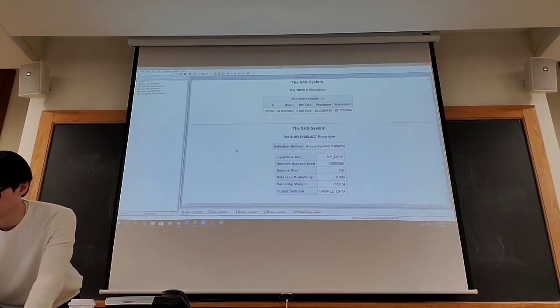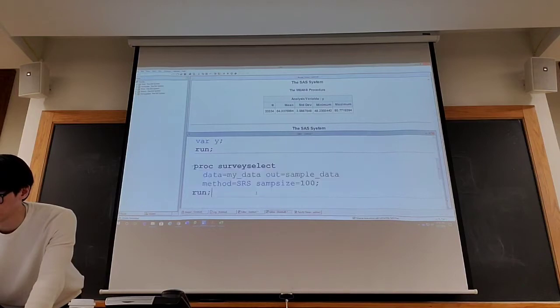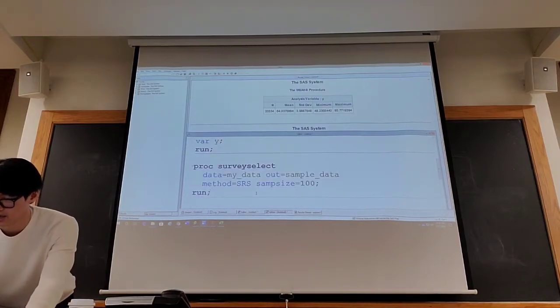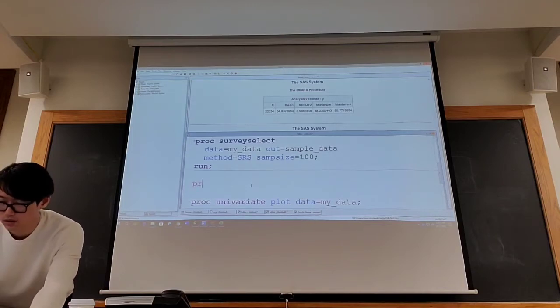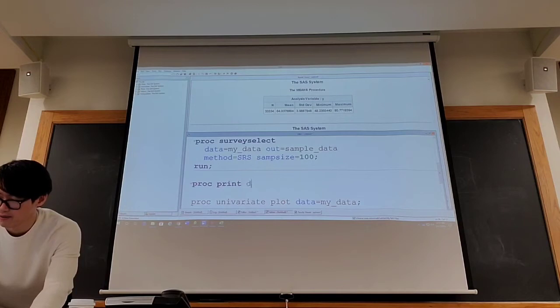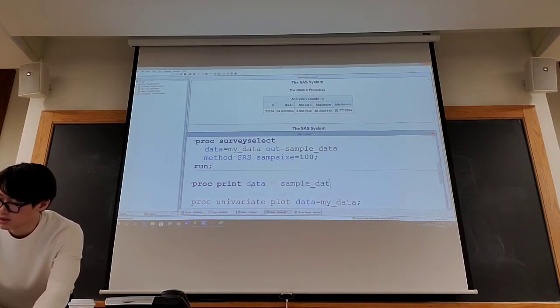If I run that, I can check proc print data equal to sample data.